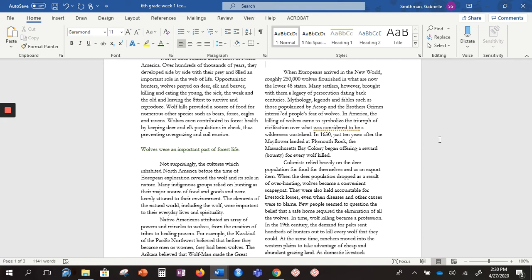In America, the killing of wolves came to symbolize the triumph of civilization over what was considered to be a wilderness wasteland. In 1630, just 10 years after the Mayflower landed at Plymouth Rock, the Massachusetts Bay Colony began offering a reward or a bounty for every wolf killed. So just start to think about how is that different from how the Native Americans viewed wolves?